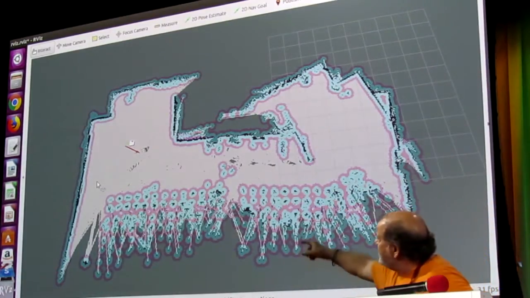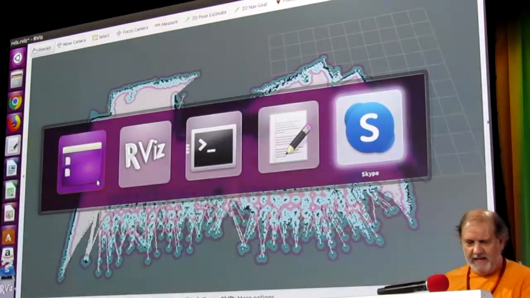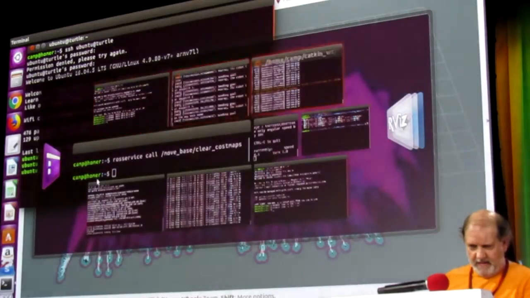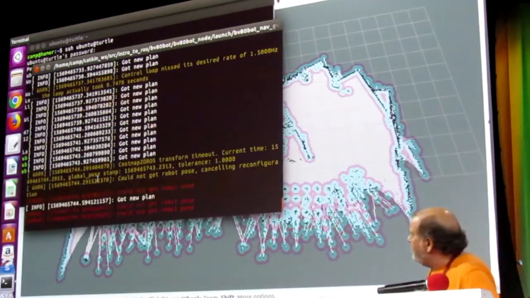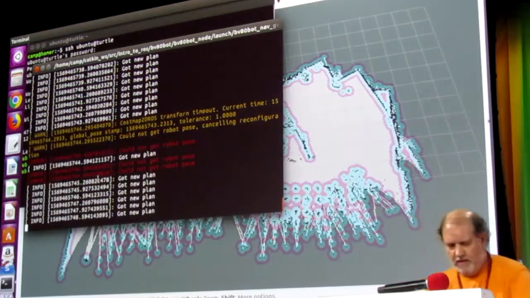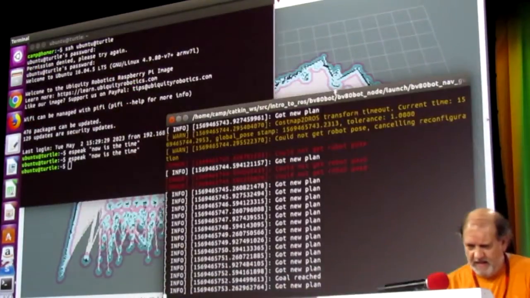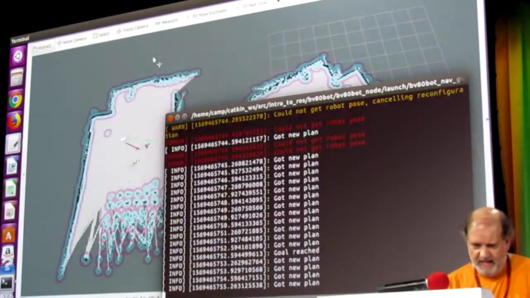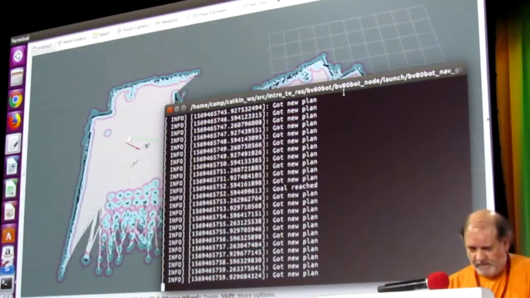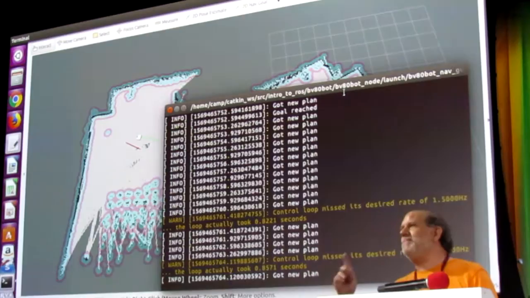Okay. So here you see the robot. He's going to make it to this point eventually. I'll bring up my G-mapping terminal here. There it goes. And you see him getting a new plan, getting a new plan, getting a new plan. And when he gets oriented right, you'll see the goal reached. Did you remember to save your local cost map? I remembered to save the map before I killed G-mapping.